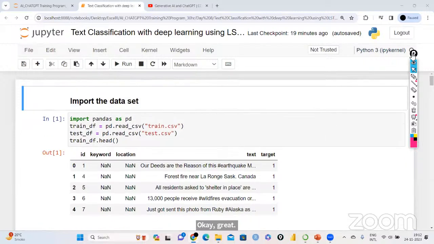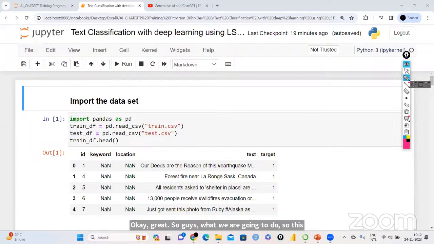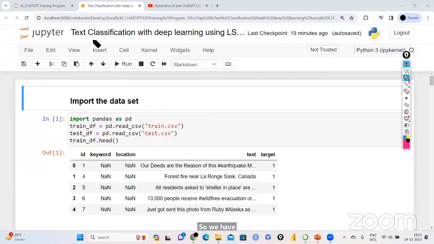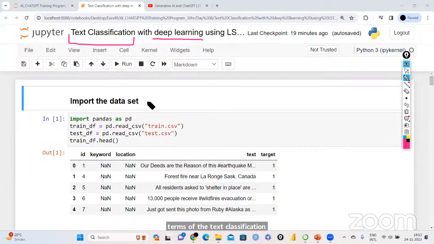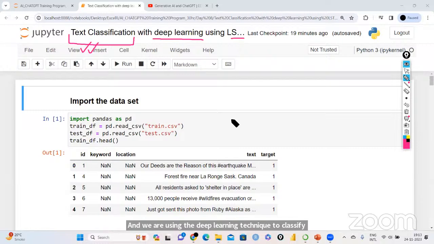So guys, what we are going to do, this is another case study. We have a text data, which is sequential text data. We need to analyze this text data in terms of text classification. And we are using the deep learning technique to classify our text data using LSTM model, right?